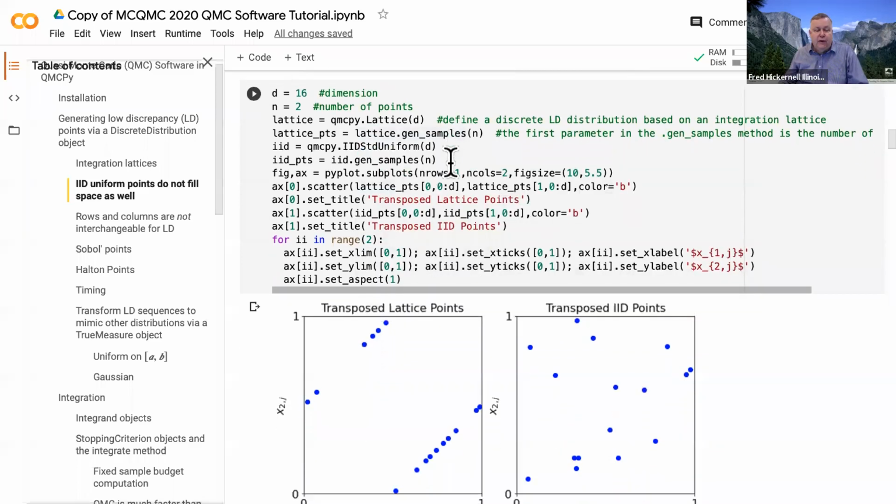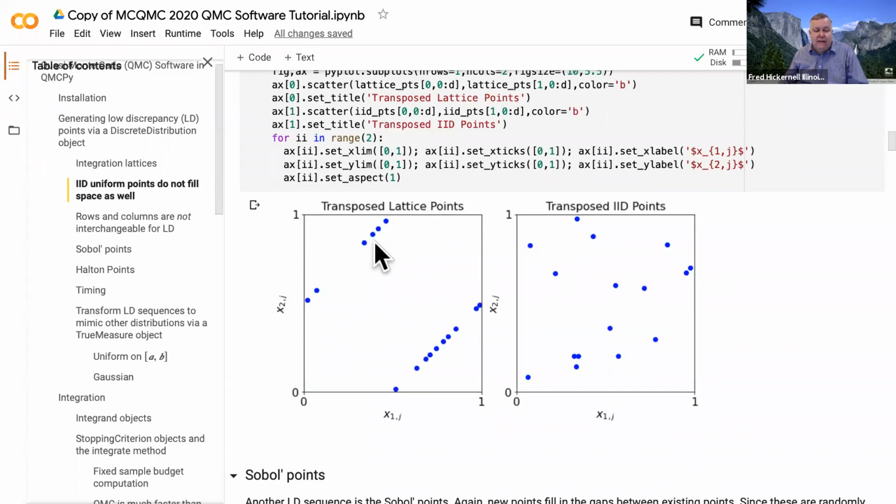And if we do this for lattice points, this does not fill the square at all. It's bad. And if you look at the IID, it's basically no different than the pictures above. I mean, it's a different set of points, but it's no different qualitatively. So you need to remember, and the way it's often done is every row is a point, every column is a coordinate.